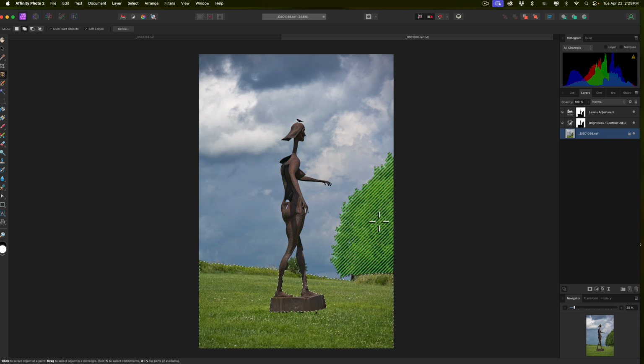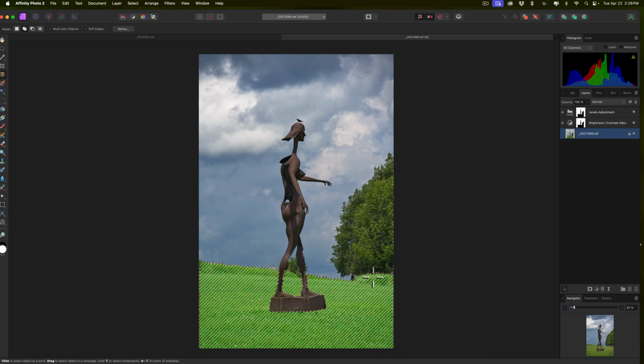I'll click on that. I want to add the trees. I'll click on that. So I'm adding the trees to my selection. Click this area here. Add all this in here. That looks good enough. Now you can see there's some marching ants in here.